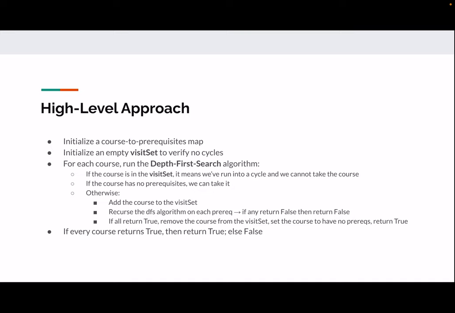Otherwise, we must do the main part of the DFS algorithm, which is to add it to the visit set to indicate that we've seen it already, and recurse this algorithm on each prereq, right? And if any of these prereqs return false, this means that we can't take the prereq and then we have to return false for this course as well.